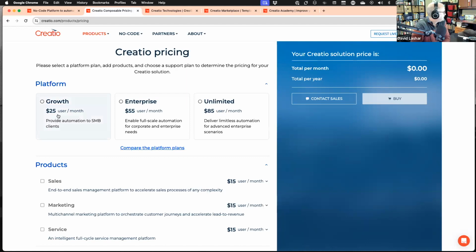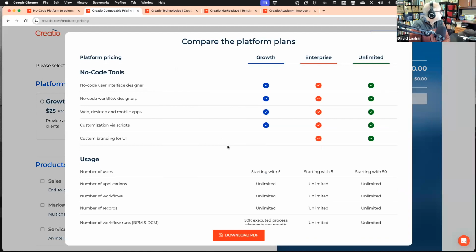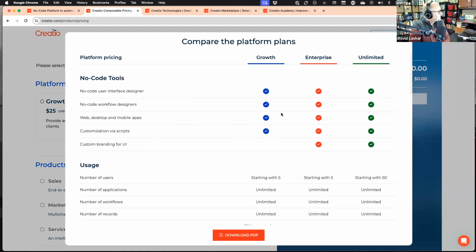You can see that it's about half the price of Enterprise, which is about 2/3 the price of Unlimited. And in general, growth for getting started is a good choice. Enterprise for growing in and having more capabilities. What are those capabilities? They are what you see here. The differences are not so much in the tools that are available to you, okay?